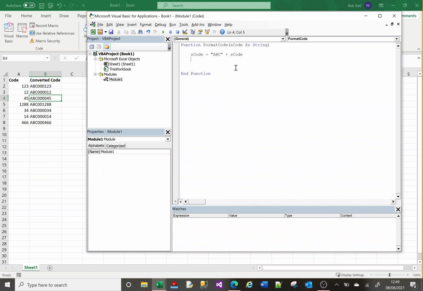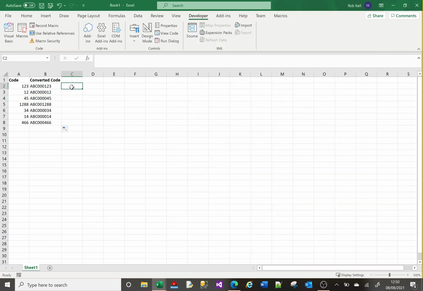And then in order to pass that back to the screen, at the end of the function, it returns the value of the name of the function. So what we say here is FormatCode equals sCode. So when this function finishes running, it returns the value of itself, FormatCode. We say FormatCode equals sCode, because sCode equals ABC and itself, and then it'll return that value to the screen. So let's just see if we can run that now.